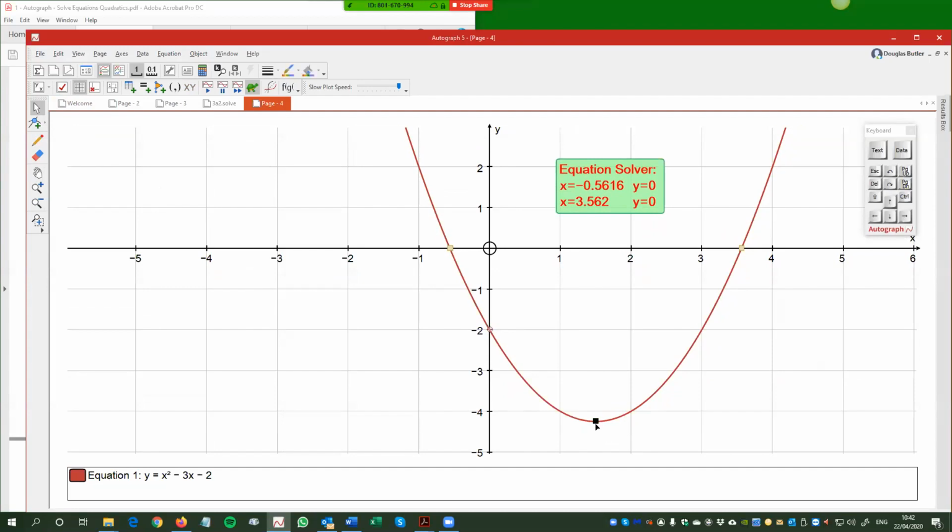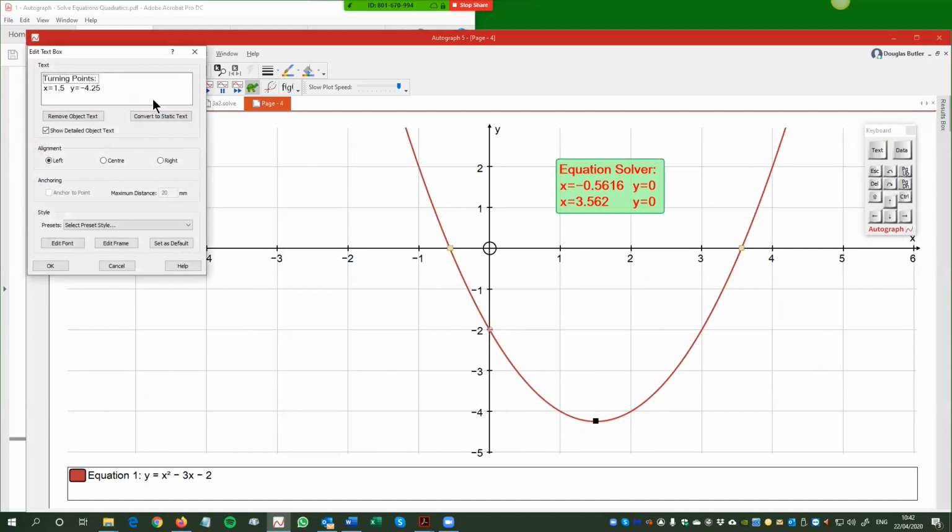But there it is. And again, if we add the text box, it will come up with the turning point and the coordinates X and Y.